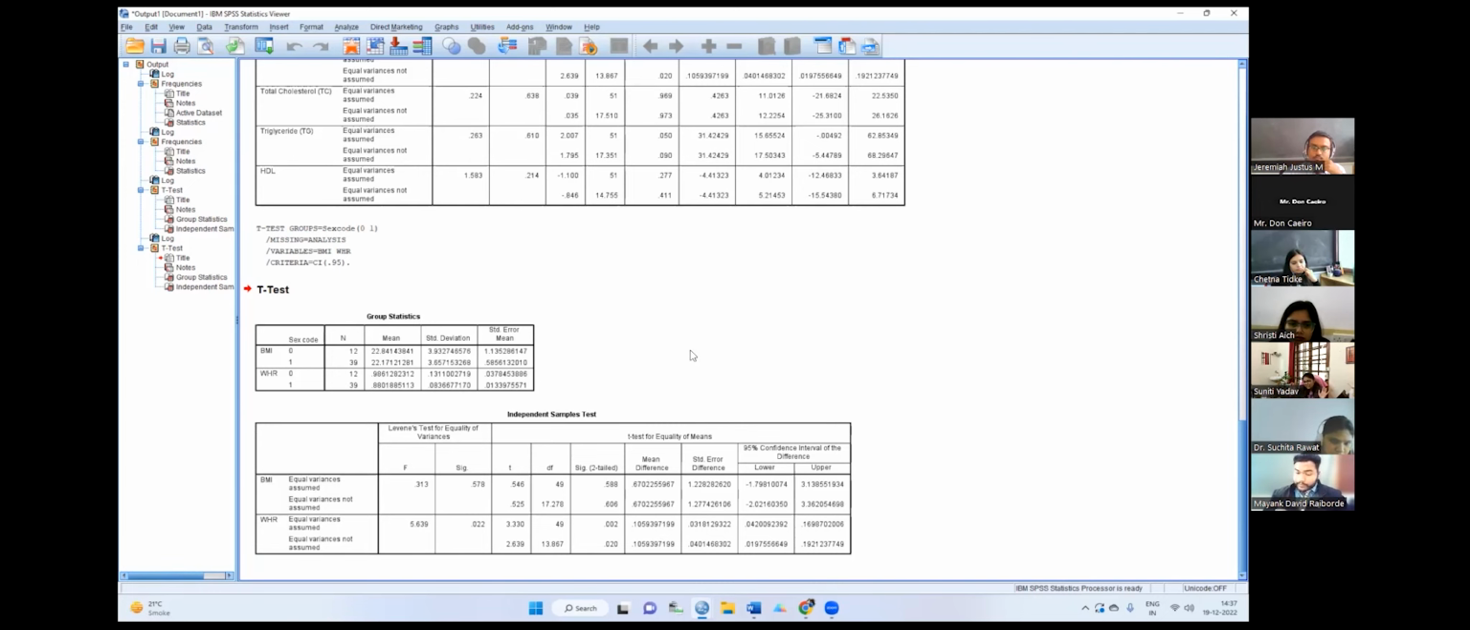If it is less than 0.05, which means the difference between the two groups is there, which means the mean BMI of males and the mean BMI of females differ. Either of them could be high or either of them could be low.